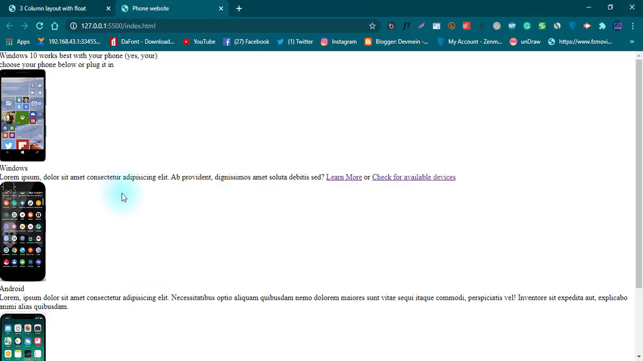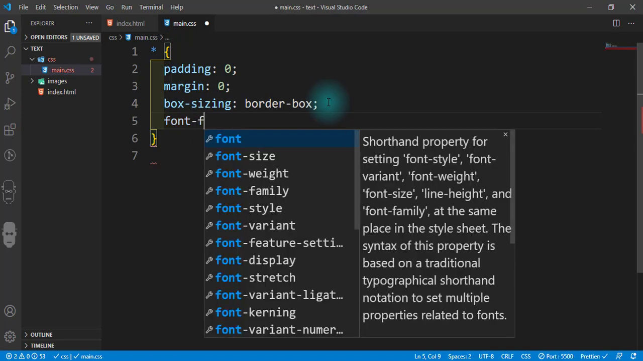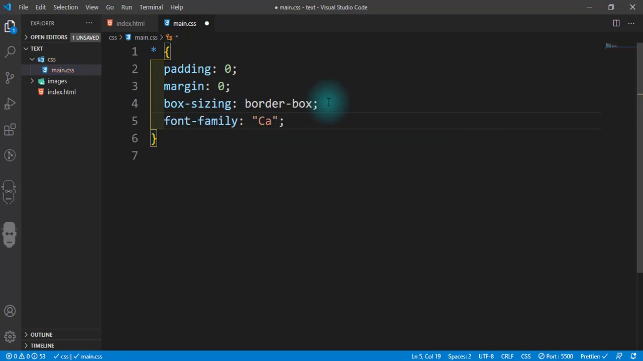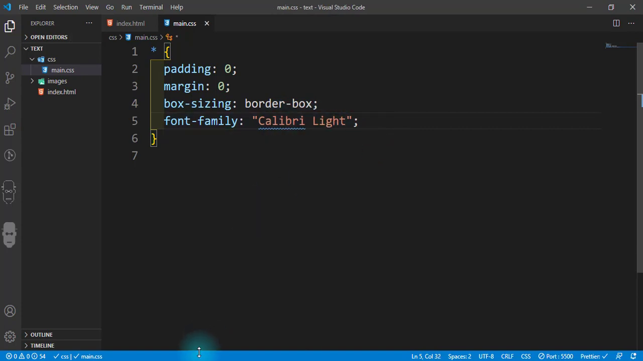Now if I come here, you see that the font I have is Times New Roman, but I don't want this font. Let me change it. I want to target all the fonts. I'll say font-family. I'm going to put Calibri. Is it Calibri? Okay, Calibri light, L-I-G-H-T. Let's save it and see what we have. Okay, everything has been changed.